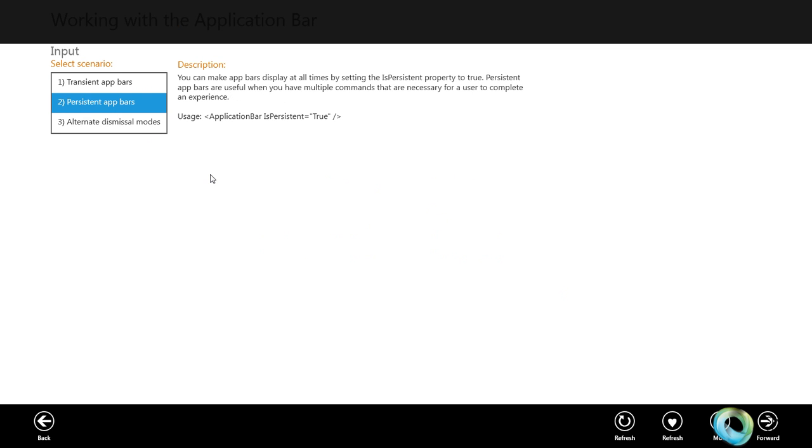I can make them persistent. As you can see here, I can do whatever I want. I'm clicking. I don't know if you can hear it, but I'm clicking on the application bar and I'm clicking on the application and it doesn't go away. This is a persistent application bar.